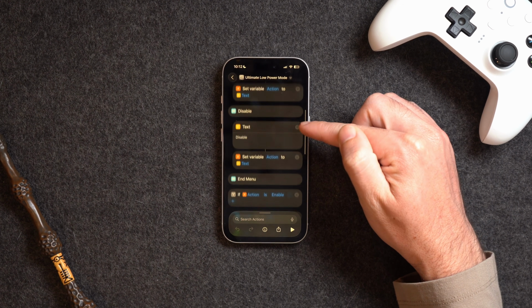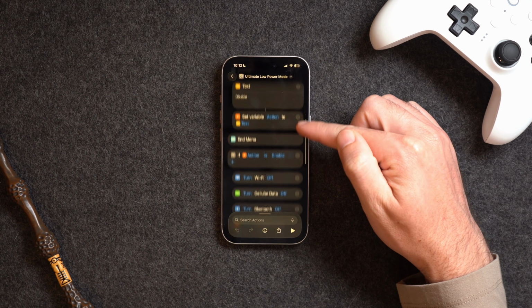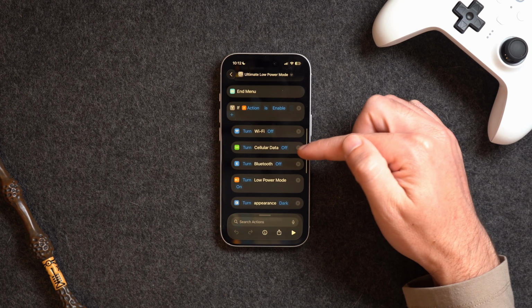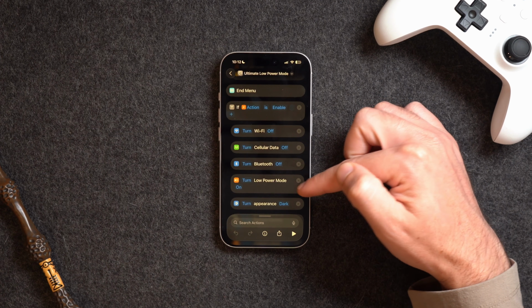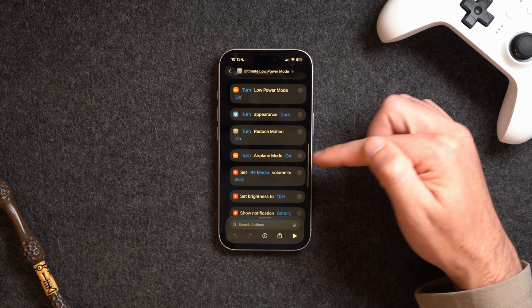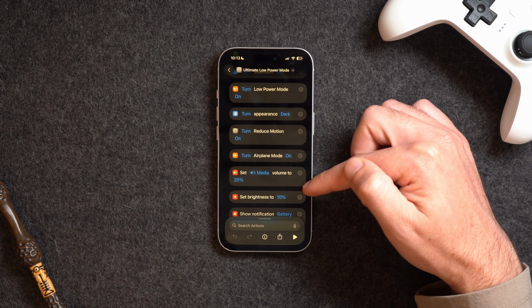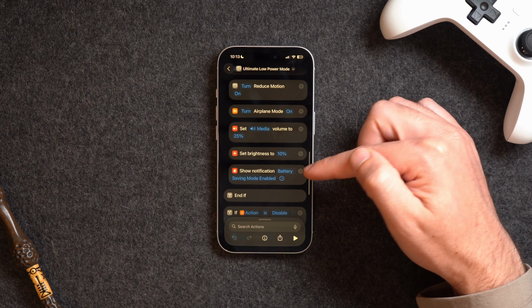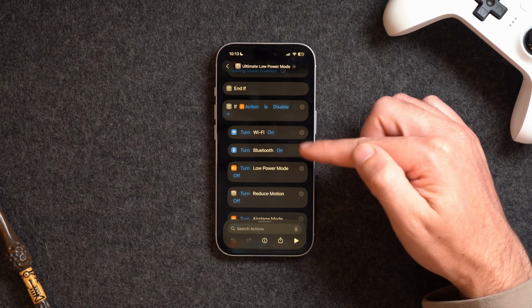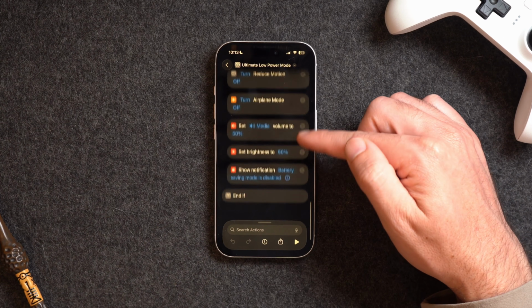So then we can now use these variables in an if statement where if the action is enable, it will turn off Wi-Fi, turn off cellular data, turn off Bluetooth, turn on low power mode, turn appearance to dark, then turn on reduce motion, set media volume to 25%, and set brightness to 10%. Then it will show a notification saying battery saving mode is enabled. Then the same if statement for disable, but just the opposite actions of the enabled statement.